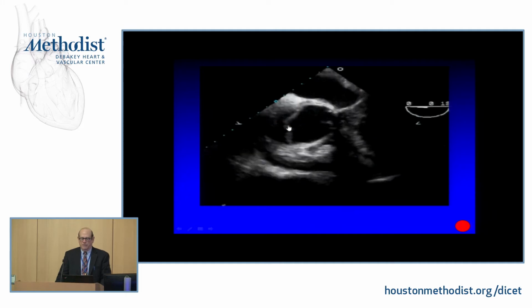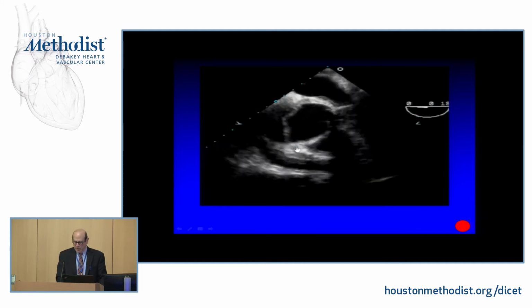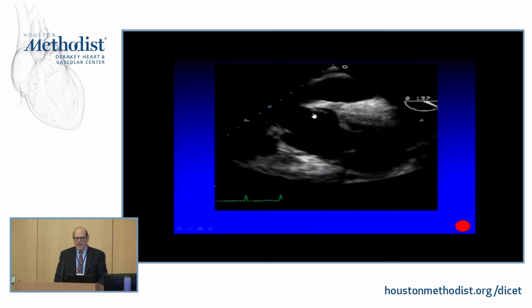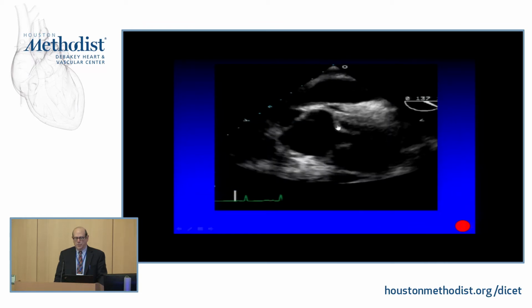Here's his dissection flap, shown here in a 0-degree view, and we see it here in a longitudinal view. The aortic valve is here. The dissection flap is beginning at the sinotubular junction.